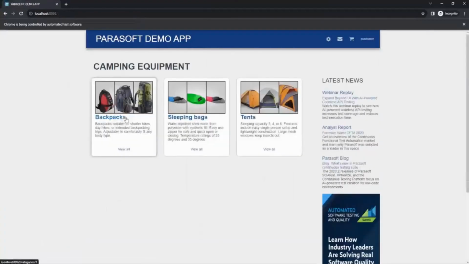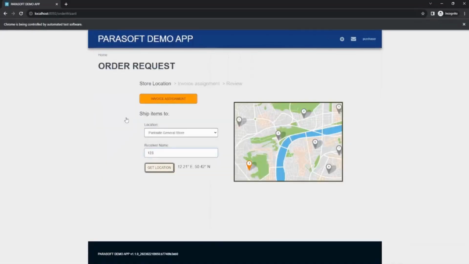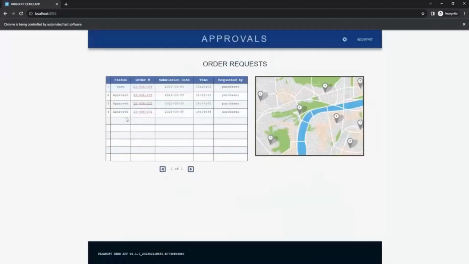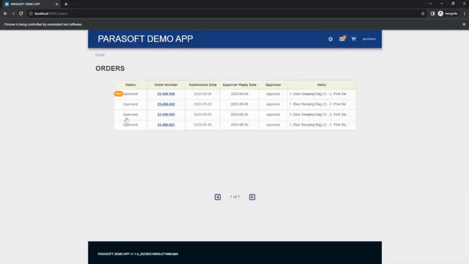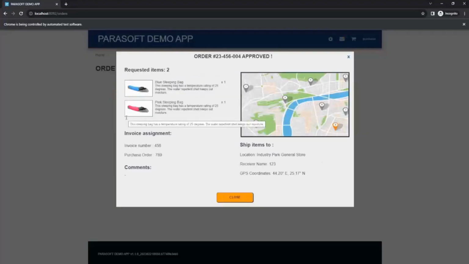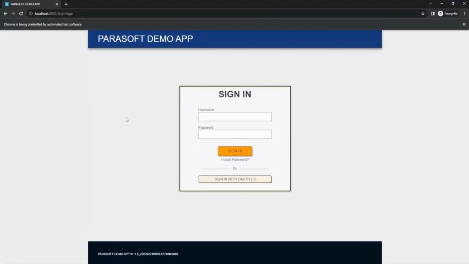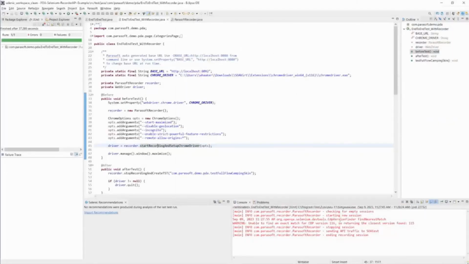So here we're logging in. We're going to add some things to the cart, and then which store it's going to, some other metadata, now logging in as the approver, make the approval, come back in as the purchaser, and check that the order was approved. So you can imagine through this whole flow, a lot of API calls were getting made. And so that's what we're interested in, seeing that test.